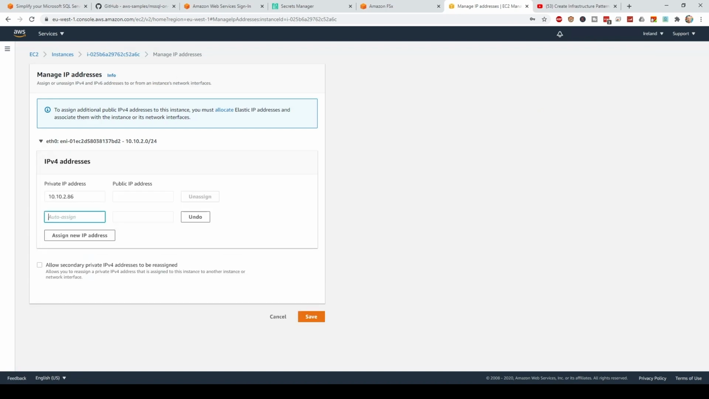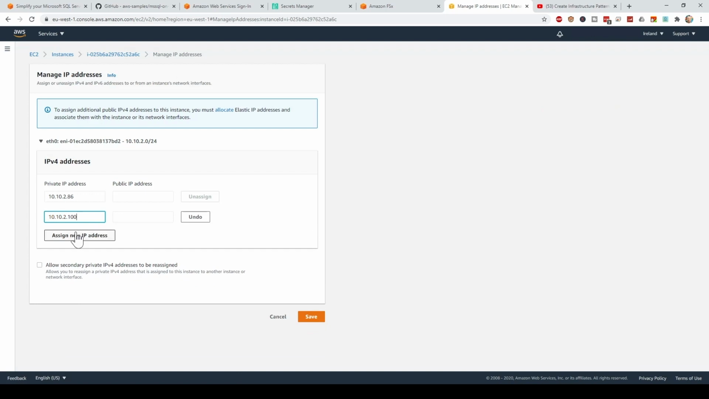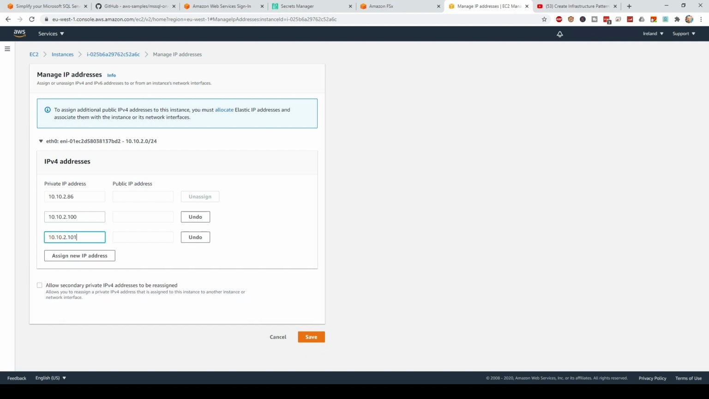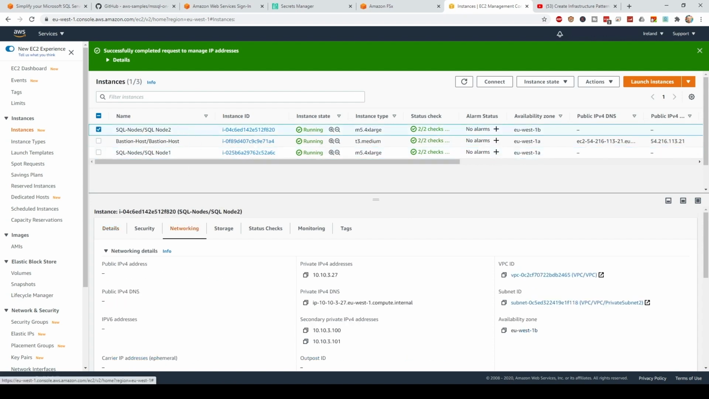Here we add two more addresses, preferably ones we can easily remember. So in this case, I will add 10.10.10.100 and 10.10.10.101. The same happened for the second SQL server. So here I now have also three IP addresses.